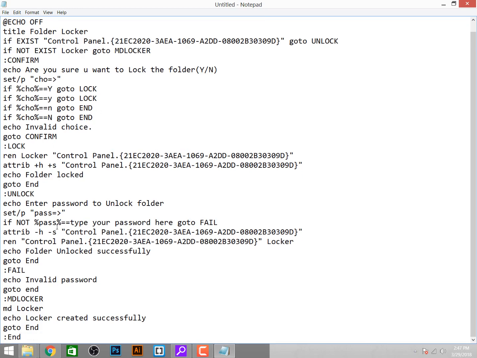Now we are going to choose a password for our locker folder. For that we need to come here and type your password. We are gonna delete this and put our password, whatever password you want to put here. I'm gonna use this, VULMS. Okay, so now you just need to save the file but with a different extension.